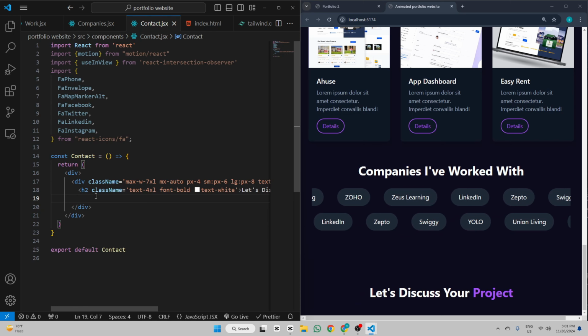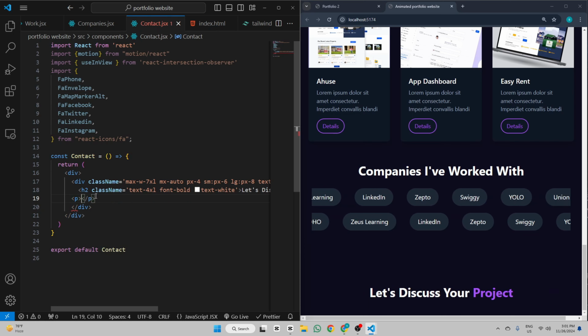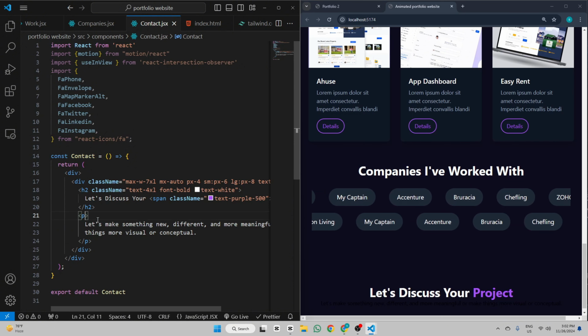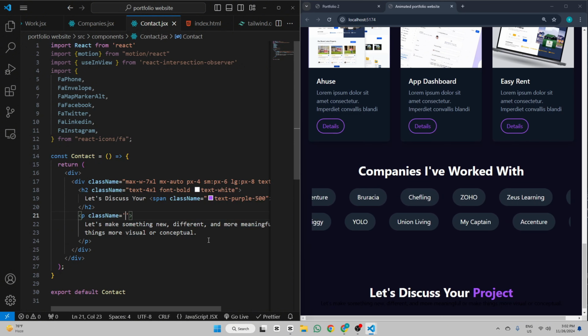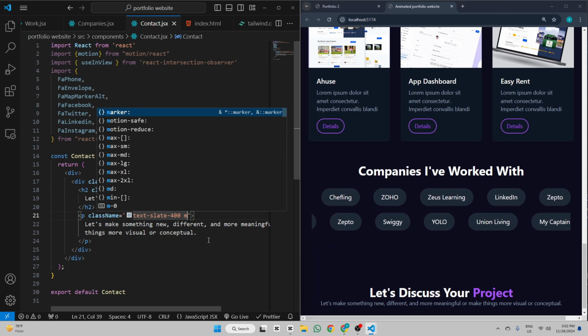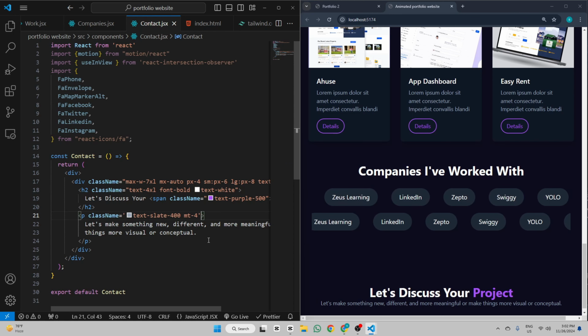Now here after the h2 heading we create a paragraph tag and write text here. Now add some class names to design it. Set text color to slate-400 and set margin from top to 4.